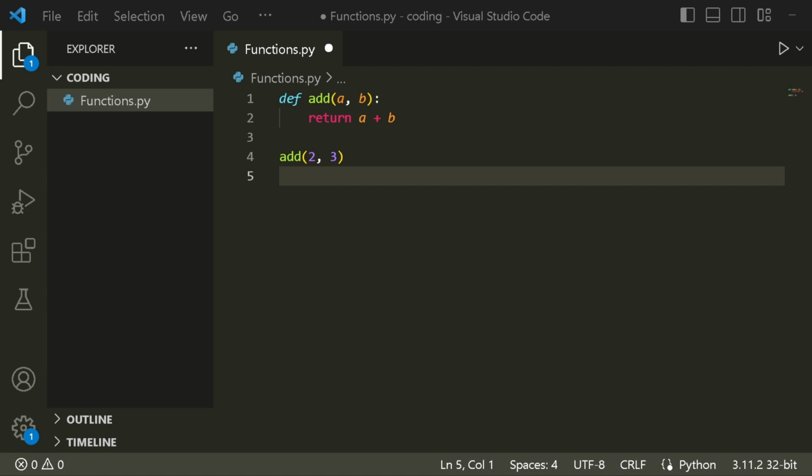Alright guys, at first, parameters and arguments sound like the same thing. They're both inside parentheses, they both look similar, and Python doesn't really warn you if you misunderstand them. So let me show you this code. Now in this code, what are A and B and what are 2 and 3? Let me break it down for you guys step by step.